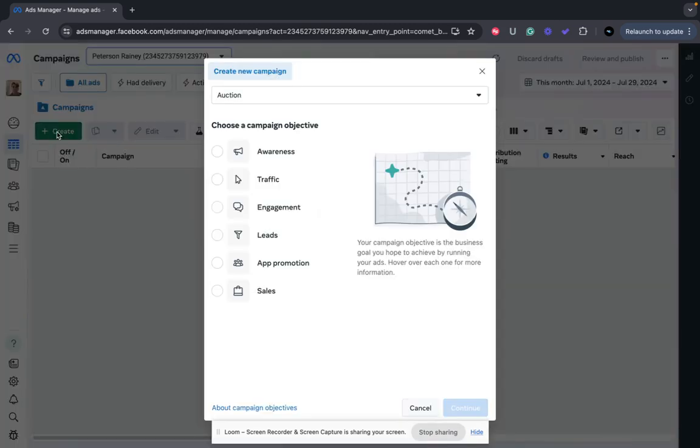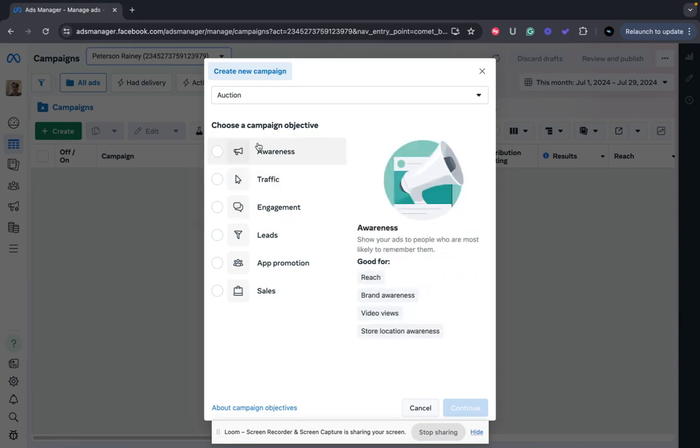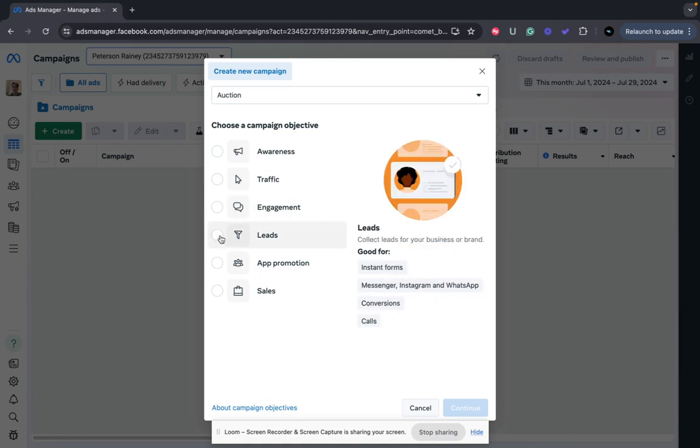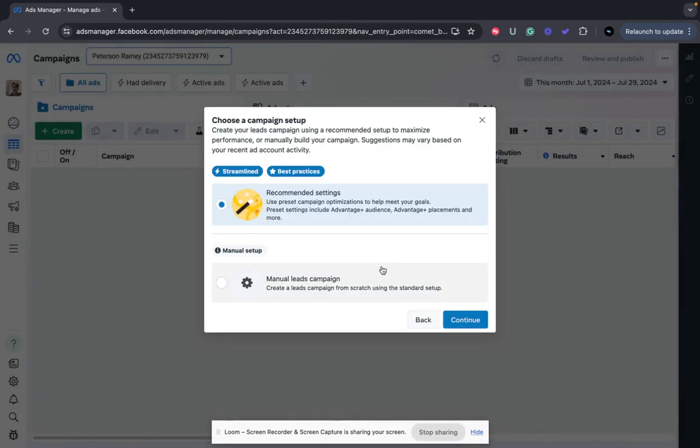Now, things have switched up a little bit, so it might be new for some of you. To do a call ad, it might look like it's awareness because it has that little megaphone, but you're actually going to come down here to do leads. And as you can see right here, one of them is calls. Then you're going to click Continue.